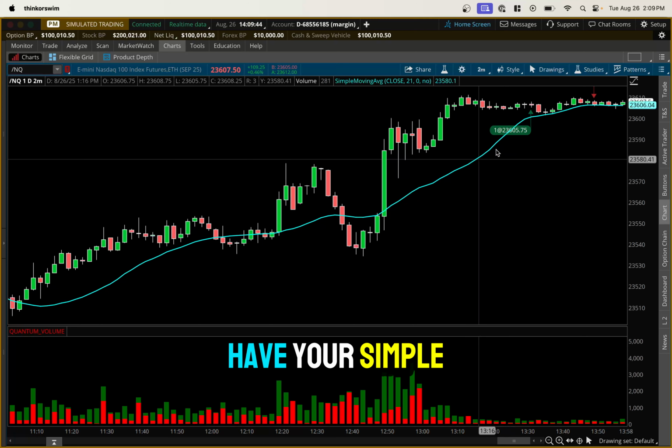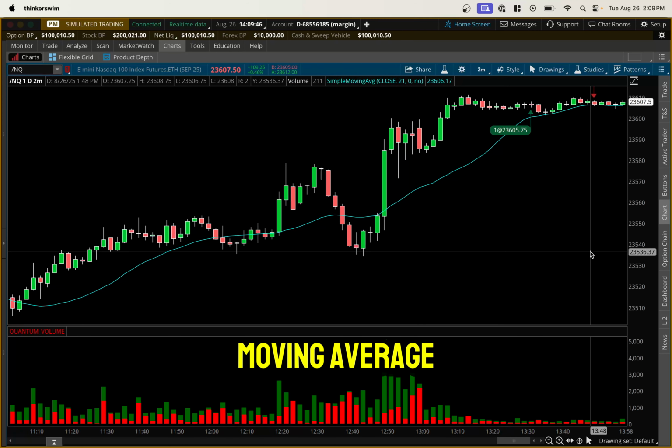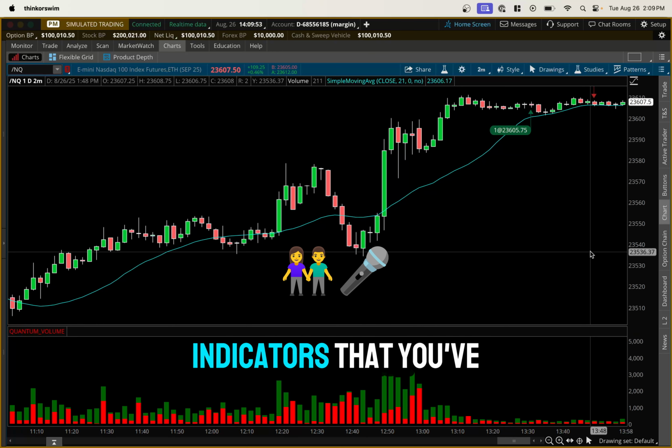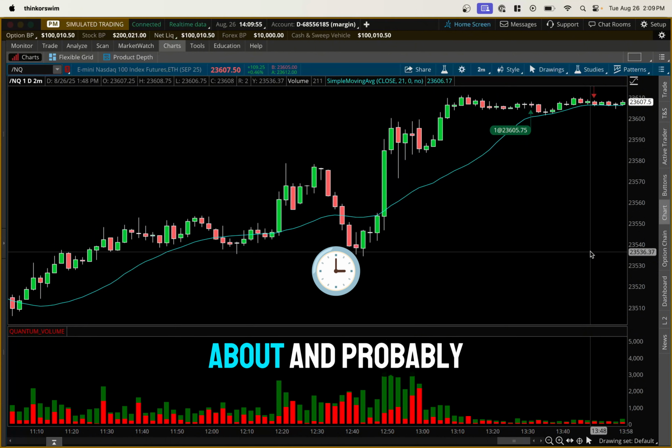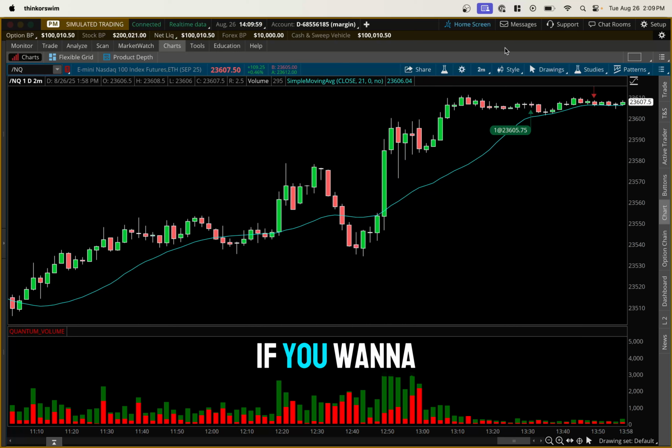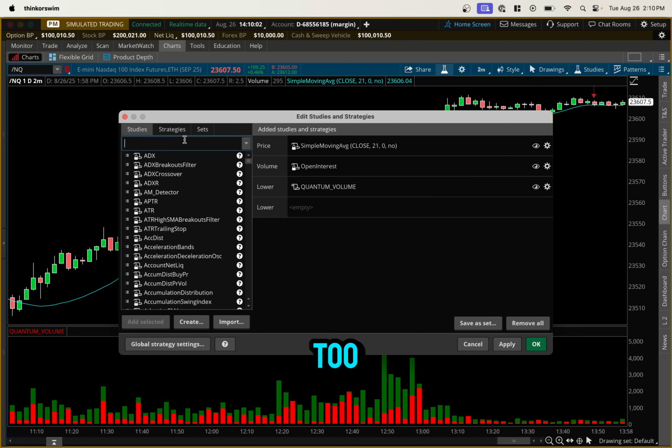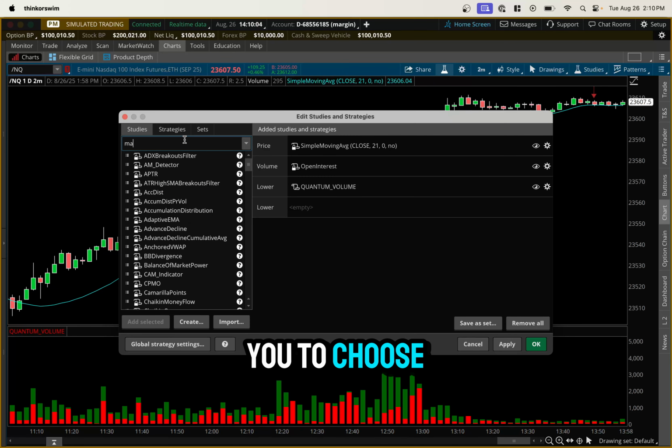Here you also have your simple moving average, which is a beginner's indicator that is not very reliable in my opinion, but it's probably one of the indicators you've heard people talk about and probably one you're using right now. If you want to use other indicators too, they have many different indicators for you to choose from.